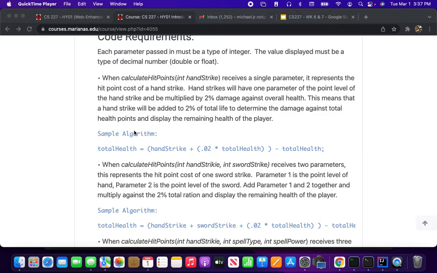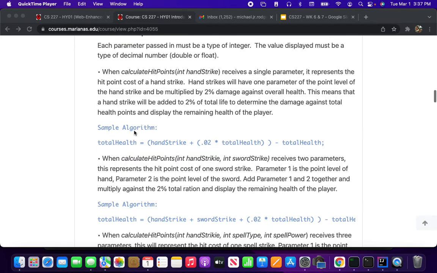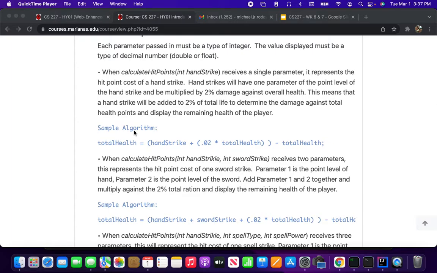So the first method says calculate hit points, and this is a very simple method signature. It's going to return double. It accepts one parameter called hand strike. It represents the hit point cost of a type of hand strike. Hand strikes will have one parameter of the point level of the hand strike and will be multiplied by 2% damage against the overall health of the individual. This means that a hand strike is going to be added to the 2% total life damage of that person.